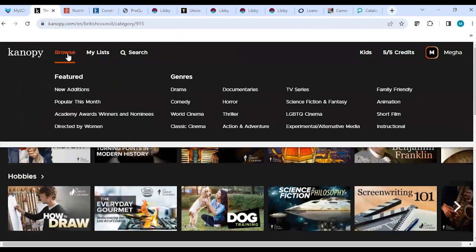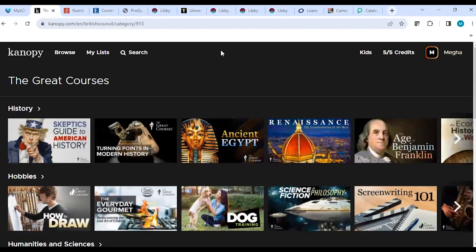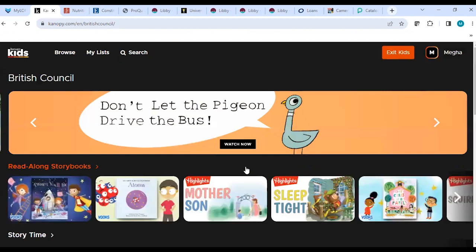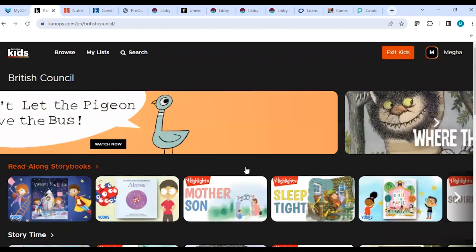In Canopy, you can simply click on browse and look for the collection that you would want. All the movies and web series are divided under various genres, which is drama, comedy, world cinema, classic cinema, documentaries, and other such categories are also added over here. In Canopy, we do give access to Canopy Kids as well, which is listed on top. On the top right corner, you will see there is an option called Kids. You will simply need to click on it, and it will take you to a completely different setup called Canopy Kids.